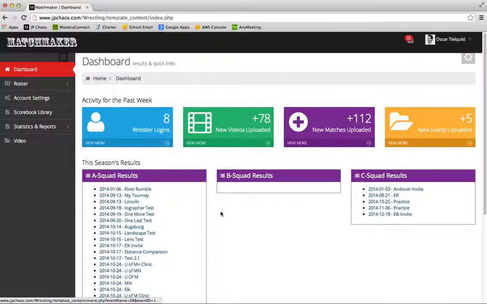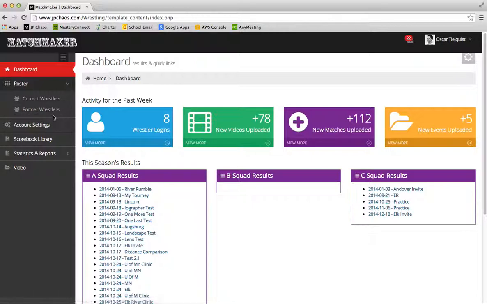You don't have to use those links. You can get to them another way as well, and I'll show you that here in a second. So within your account, after your dashboard page, here's where your roster would go. So you have both current, and then you can see this former wrestlers link here. This is for wrestlers who are no longer with the team, whether they graduated or they quit the team or whatever. Instead of deleting them from your active roster, you can just move them into the former category, and that way Matchmaker is able to keep career stats from year to year.